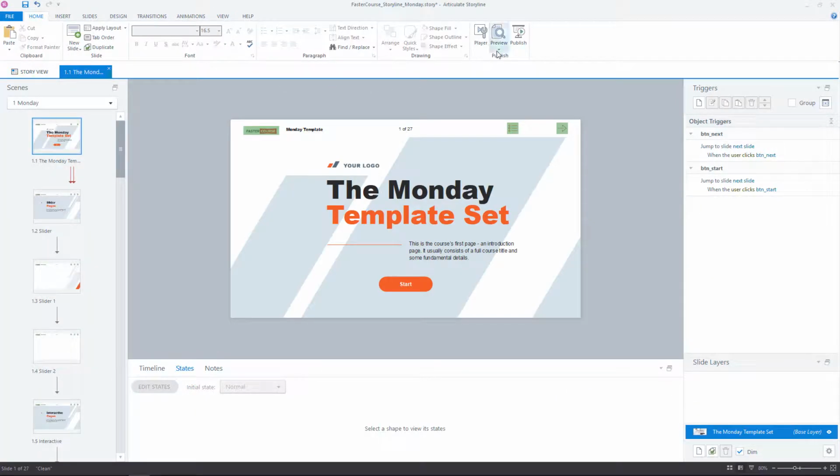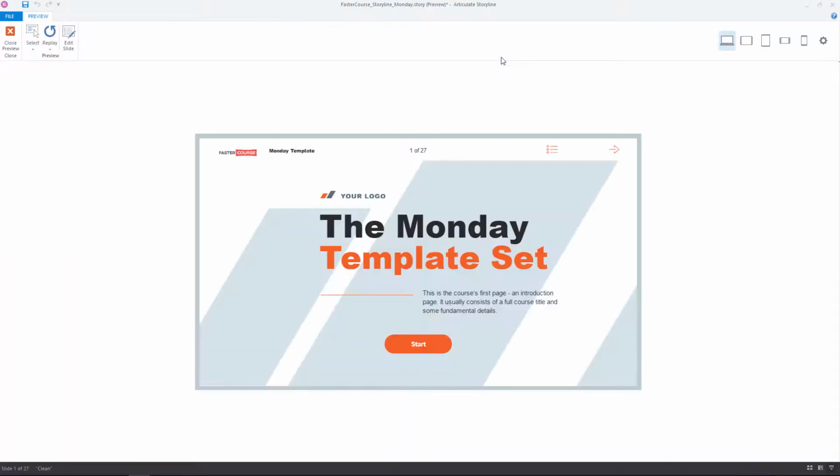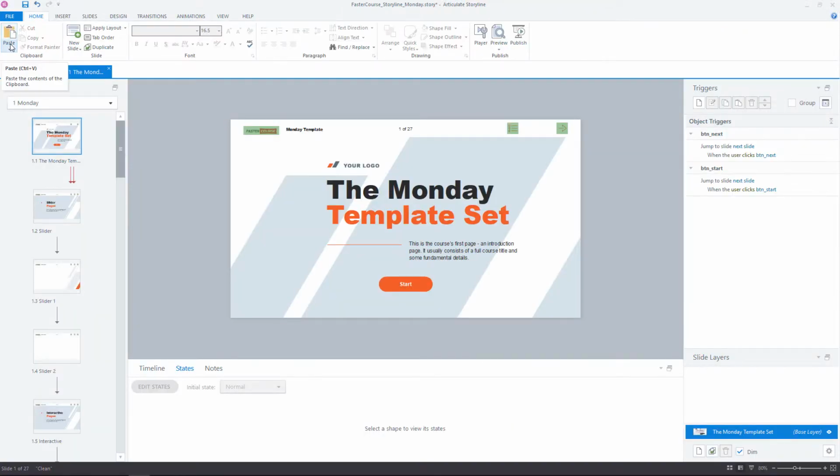Select Preview this slide, and here we can see our new logo that will appear in all slides, and if we hover over, we will notice the hand cursor. That's it. We have successfully changed the logo in our Storyline template.